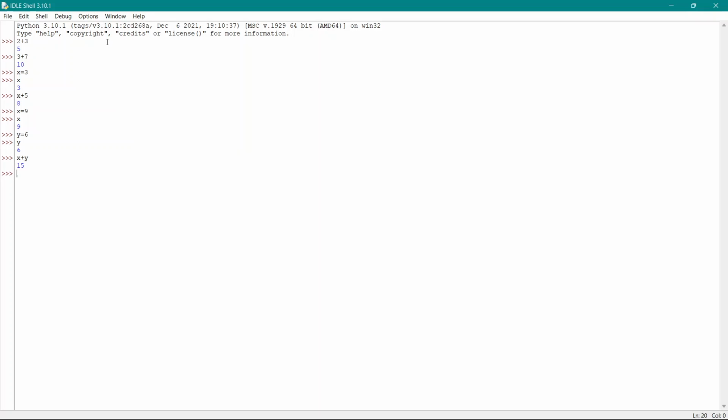So now suppose we want to add this 15 again to y. What I can do is give 15 plus y, or also give underscore plus y. So see, I'm getting 21 because 15 from here and 6 from the value of y. So this is for numbers.